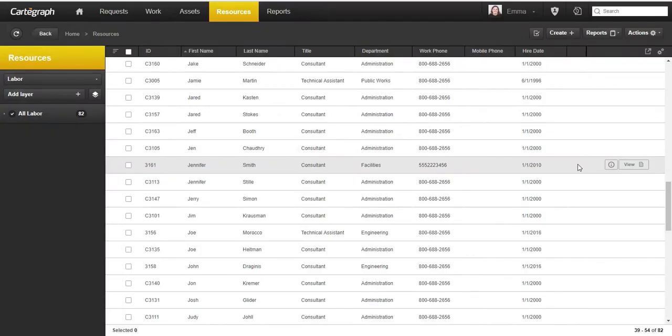My name is Emma and I'm Technical Support at Cartograph. In this session, we will cover an overview of the Resources tab of Cartograph. Resources is a core functionality for Cartograph OMS.